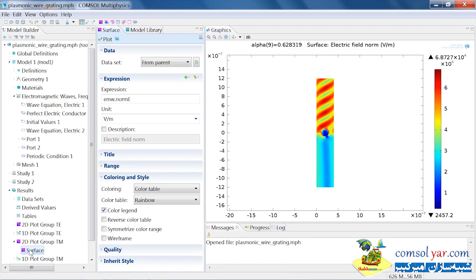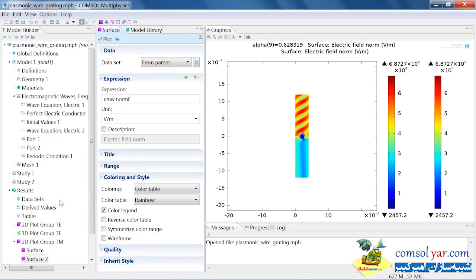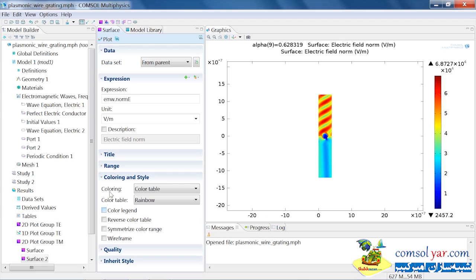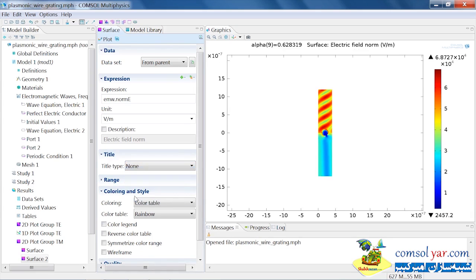So in order to do that, we'll go ahead and right-click on the surface plot, choose to duplicate this plot. But on the duplicate, we'll want to make some changes. So first of all, we're going to want to turn off the color legend. We don't need two of those. We'll go ahead and turn off the title. And then we need to move this plot over by a distance of the horizontal thickness of this geometry.